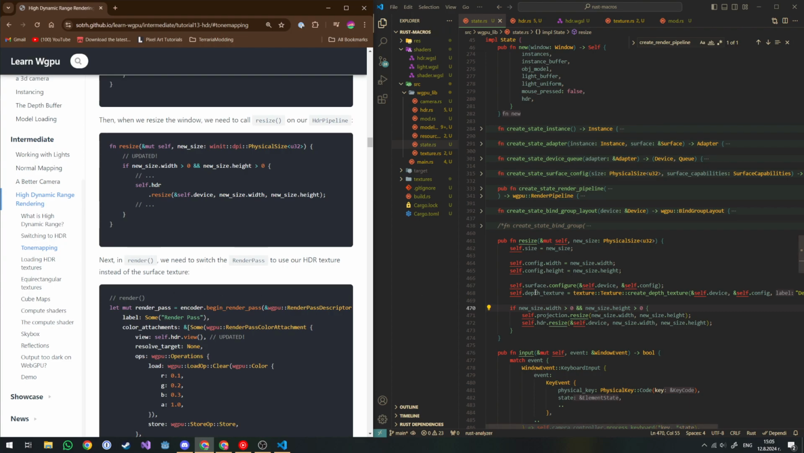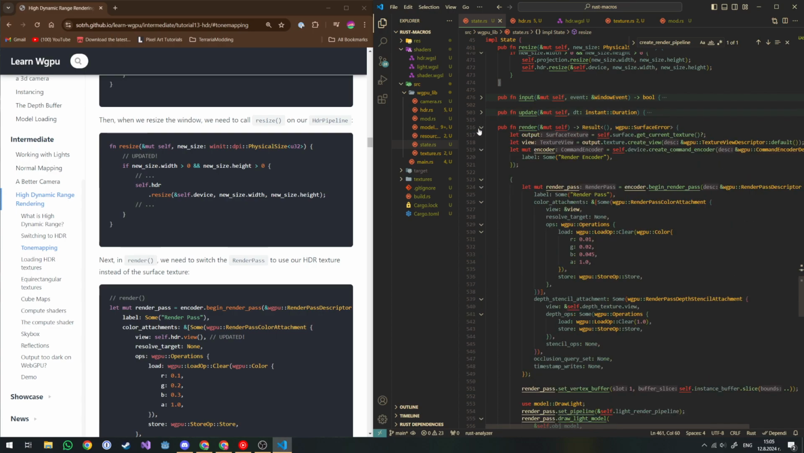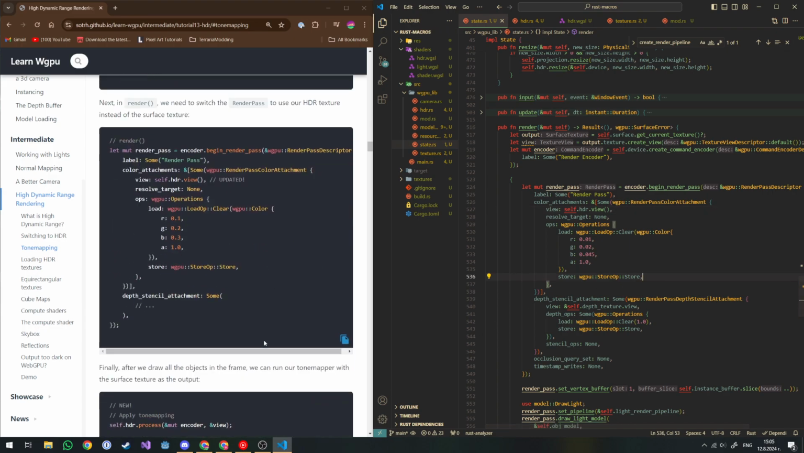Next, in render, okay, let's close this. Actually, no, let's not close this. Let's close input and update. We need to switch the render path to use our HDR texture instead of the surface texture. So in begin pass, our view is not gonna be this view, but it's gonna be self.hdr.view. Everything else is the same. So now it renders all of that to that view.